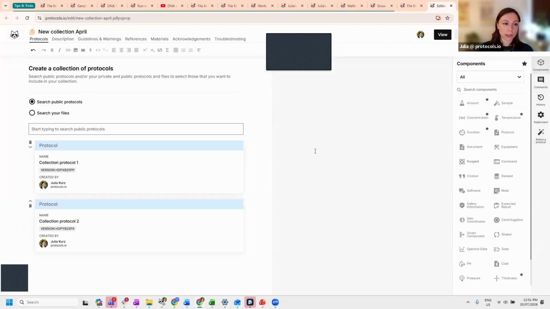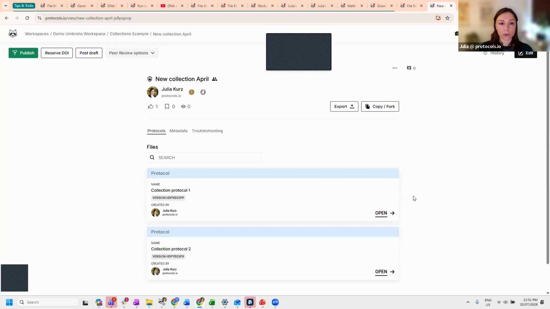And so this is my collection. I can also add in other files that I've already published, for example, and I can add more in by searching here. And then I can go into view and publish that collection. When I do publish the collection, if these protocols aren't published, it will make me publish the protocols that are part of that collection as well.